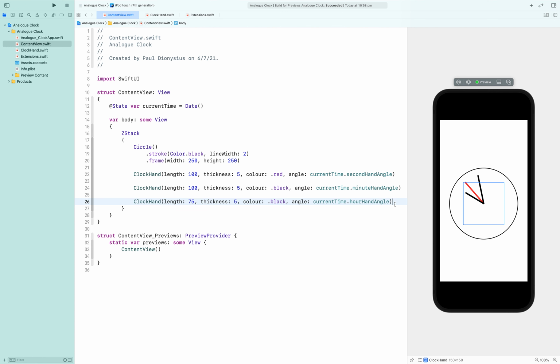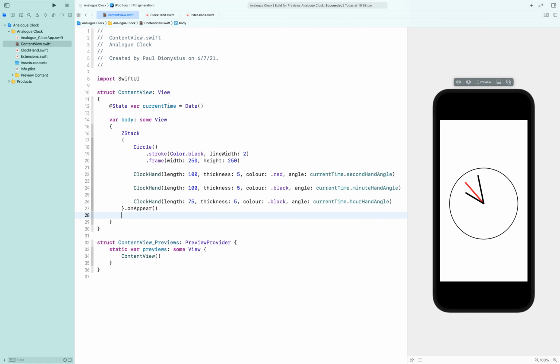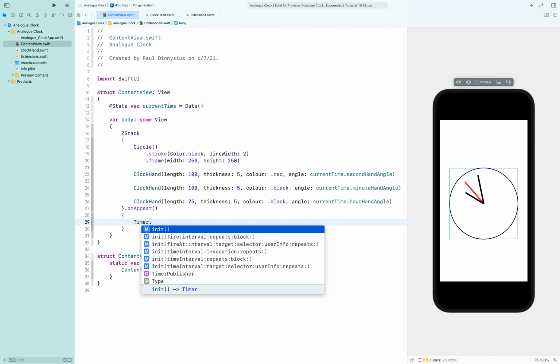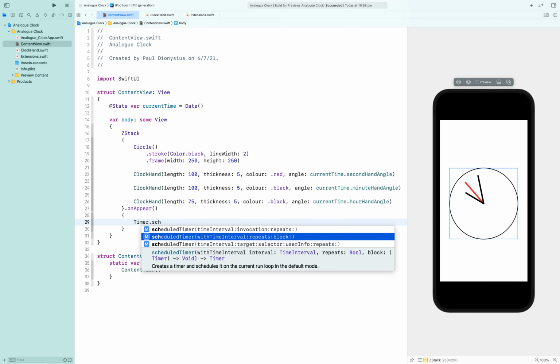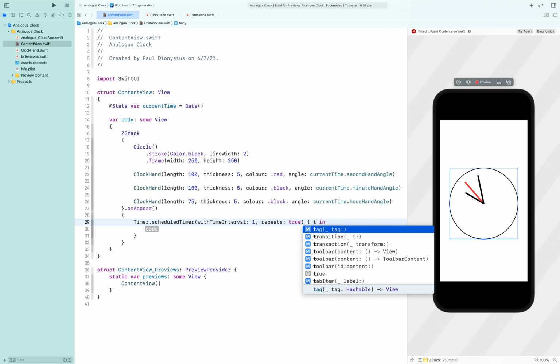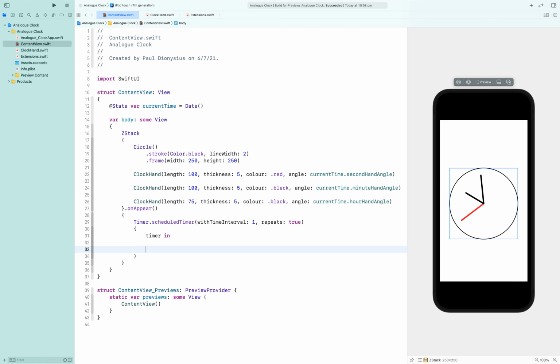So moving from here, we now need to make this clock live, so it changes as the application is running. So to do that, we'll add a timer, and we'll run the timer on appear. So when this Z stack appears on the screen, we're going to run the timer. We're going to run a scheduled timer with a time interval of every 1 second. Yes, please do repeat, and every single second run this code. And again, here's our closure, and the closure this time is taking a variable which I've called timer.